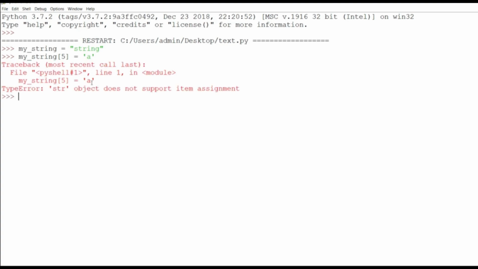So string object does not support item assignment. So just remember that strings are immutable. That means the element of a string cannot be assigned. So you cannot do this in the case of a string, but you can do this in the case of the list or any other data structures. But in the case of a string, this is not valid.